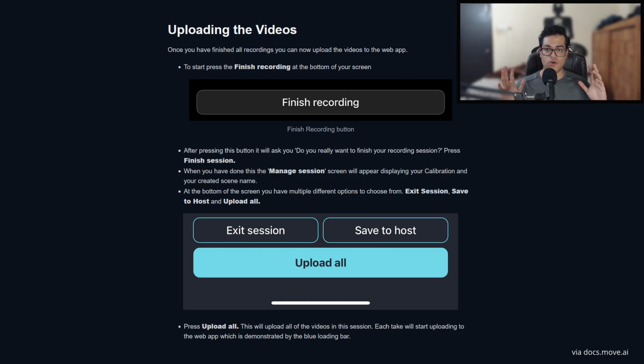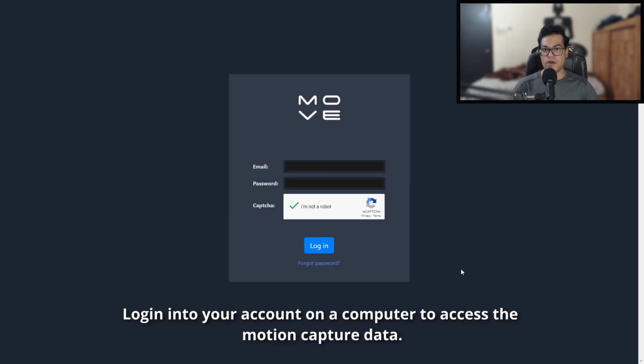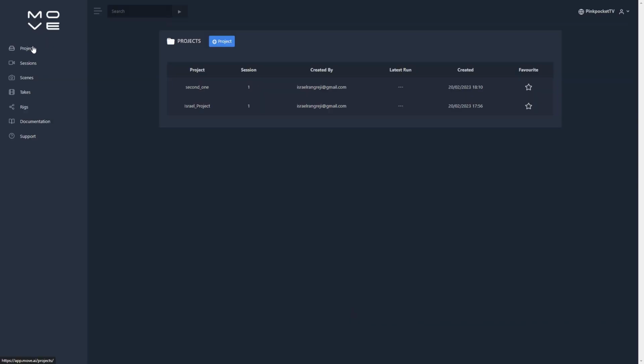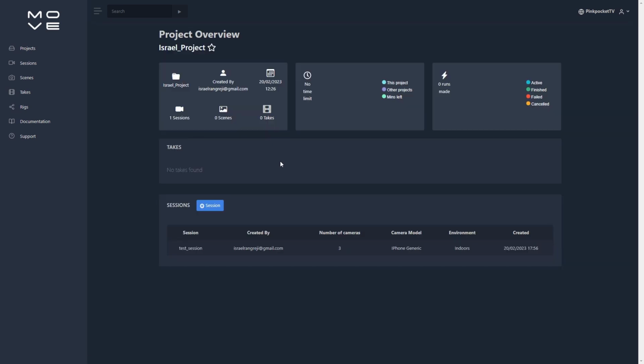Now let's go to the Move.ai web app. This is their website and you need to log in to access the web application. Here they have a very streamlined dashboard. Here you can see we have projects. You can select your project, and in the project you have sessions. We just hosted a session, so I'm going to click that session.